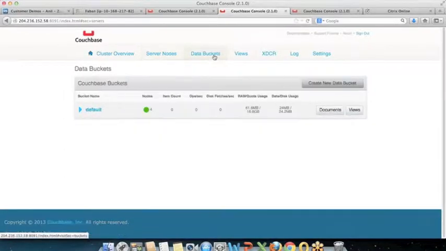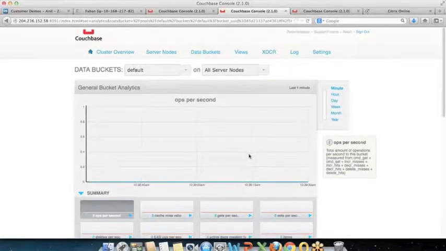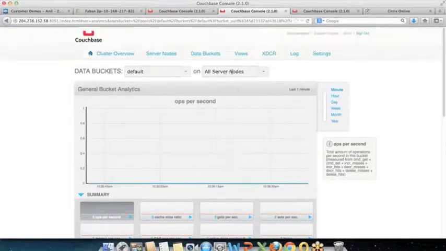If you look at the bucket, which as I mentioned is identical to a database, right now I have only 1 bucket. If you click on the bucket, it will show you what's happening with it. Right now, on the destination cluster, you'll see that there's nothing happening on the bucket. There are no sets per second or operations per second.